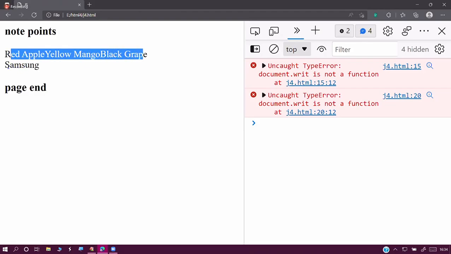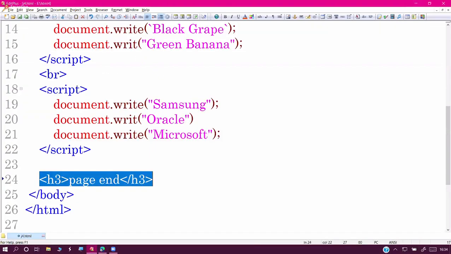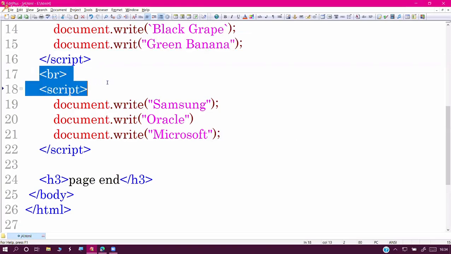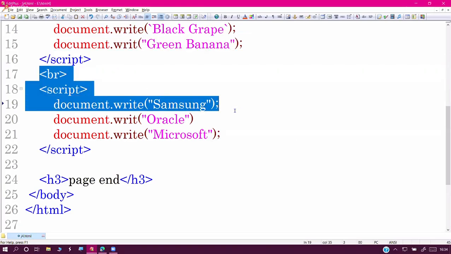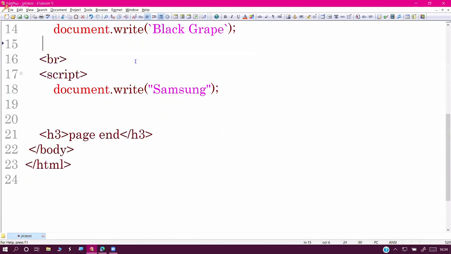Three fruits, one company. One fruit gone and two companies are gone. This is wrong, so these two are gone. From here onwards, it is executing normally up to this one. Again, this is wrong, so these three are gone. That is the final output.